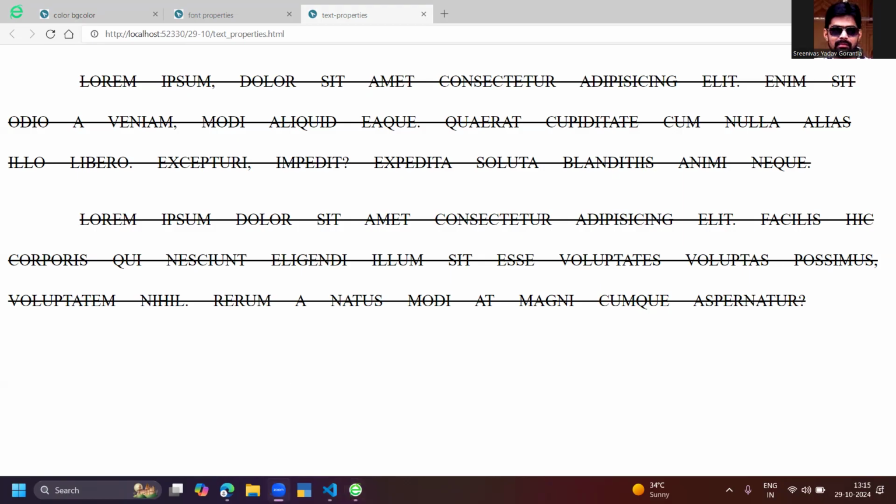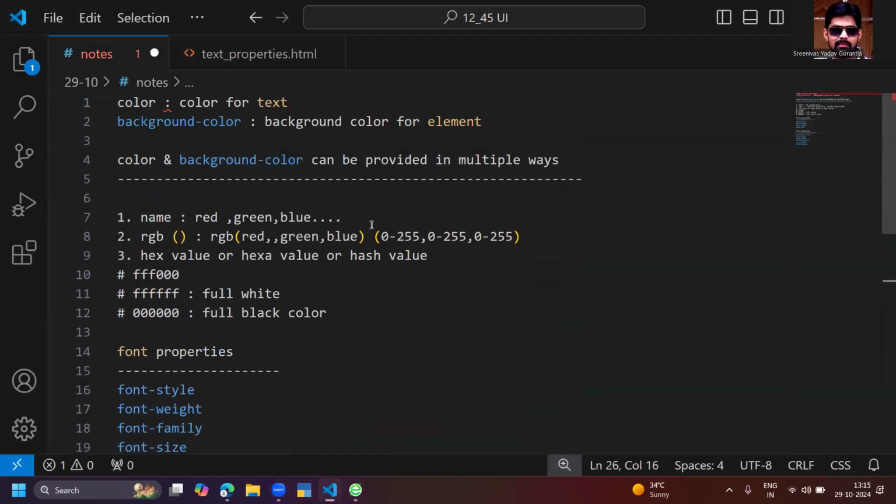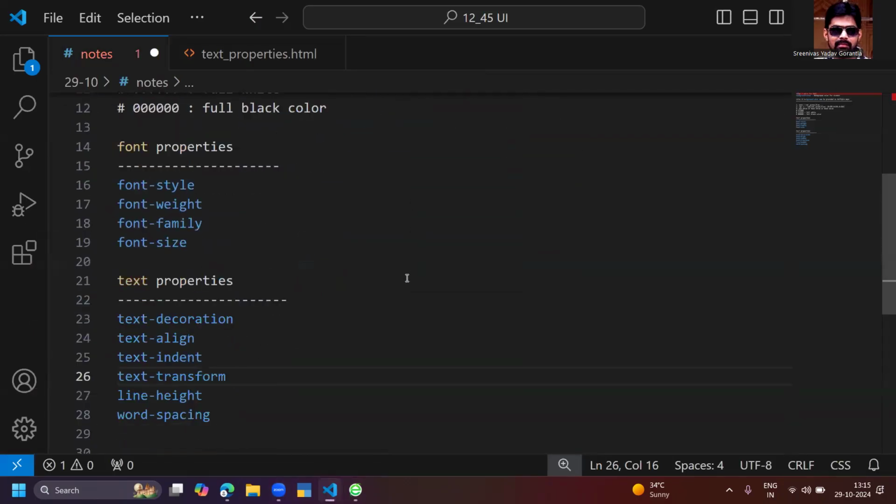So these are the things you follow today. What are the properties we learned today? Colors and background colors, how to apply colors and background colors, how to apply font properties, how to apply text properties. You watch the recorded session one more time on YouTube, and you practice well. If you are not practicing, you can't learn anything. Please try to practice well.